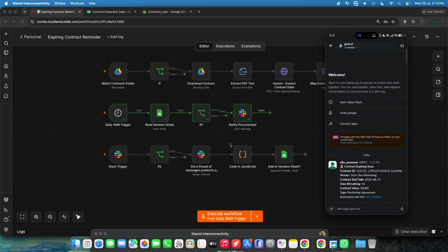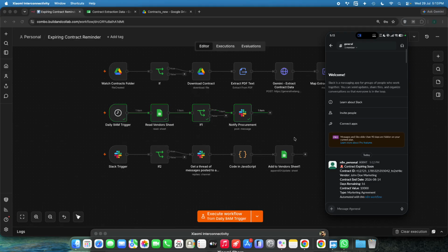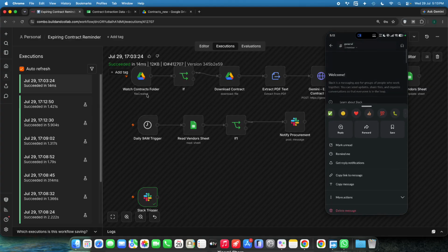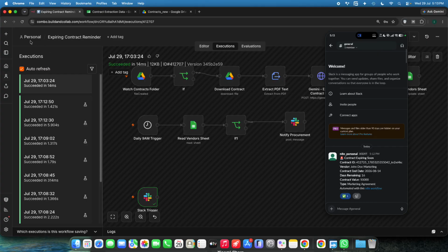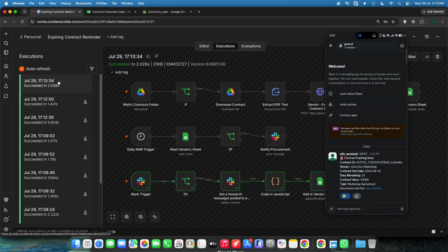The third sub workflow does one simple thing. Whenever this contract renewal or cancellation has been taken care of, the admin just has to react with this green tick mark. That's it. Let us verify that too. I'm just reacting with this emoji. Let us wait for some time for a new execution. Yeah, this is the new execution. Just have a look.